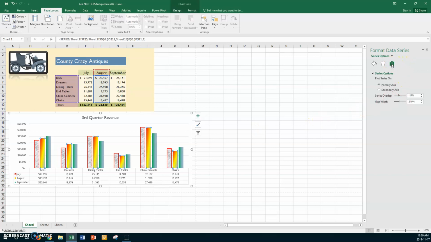I want to go to the series overlap, okay? And I want to change it to, now watch here as I drag out on here. So as I drag this and I make it smaller, do you see how the bars overlap? Now if I go back here, you see how they spread apart. And you saw that in the previous one, okay? Except that they were cones.